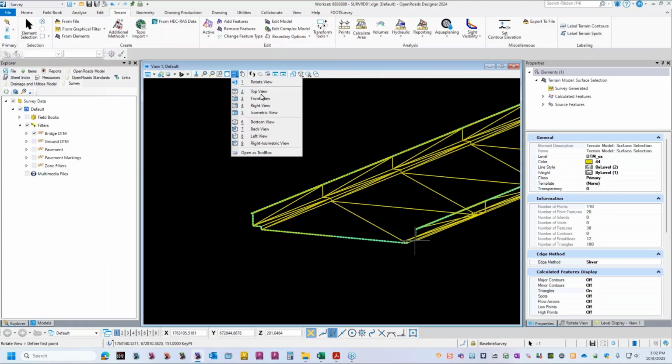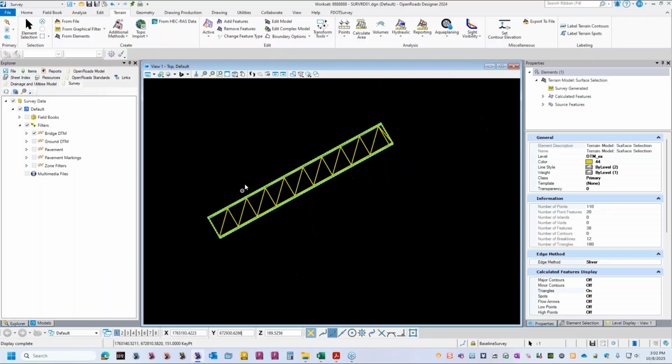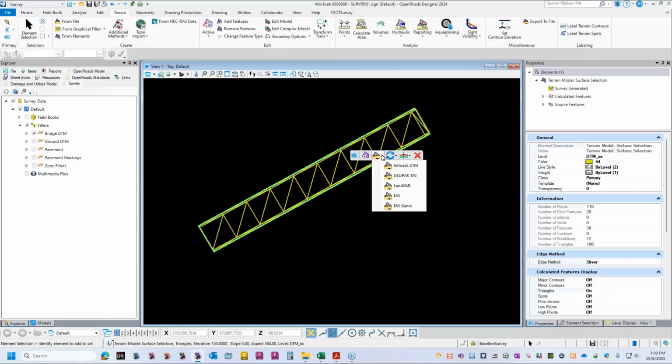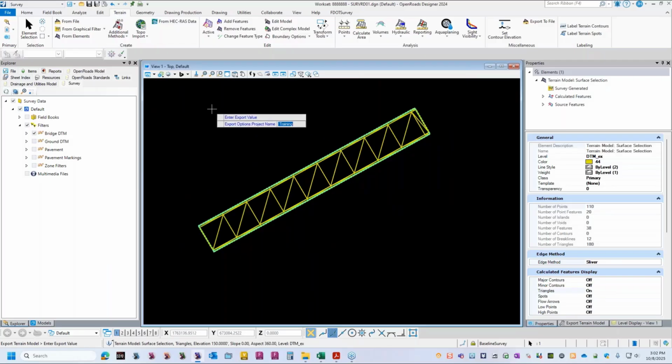I'll put it up to top view, select it right here, and I'm going to export it also. So select it, hover, do the drop down. This time I'm going to do a LandXML, okay? LandXML header wants a little more information than a 10 does. It's going to want a project name. There's training, project description. I put it in design survey.